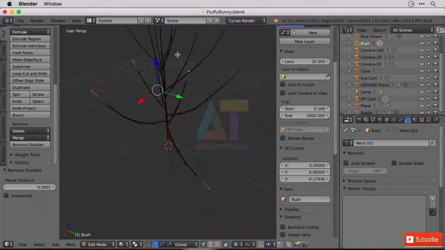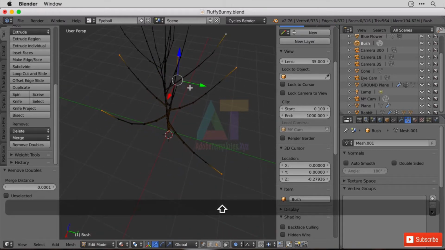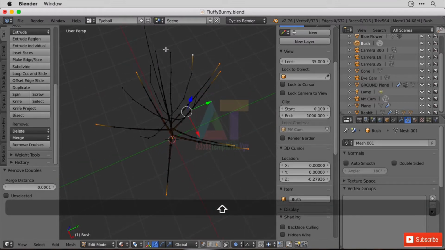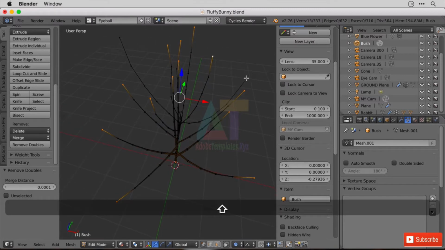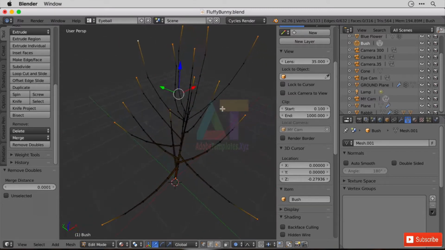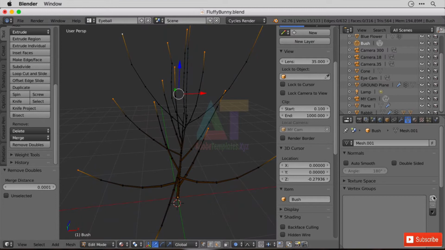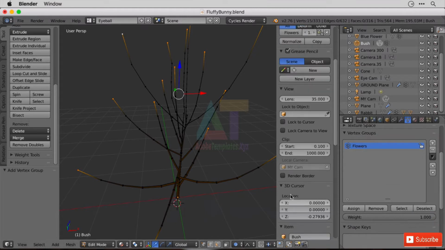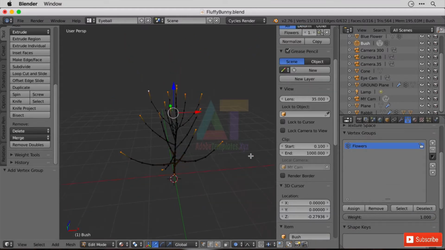And I want flowers to basically appear on the end of all of these. Now it looks like I've picked quite a few. Of course, it doesn't need to be every single one, but me being me, I'm going to pick every single one anyway. That looks good. So I'm going to add a vertex group called flowers. I'm sure I did that a moment ago, and I'm just going to assign those to them.